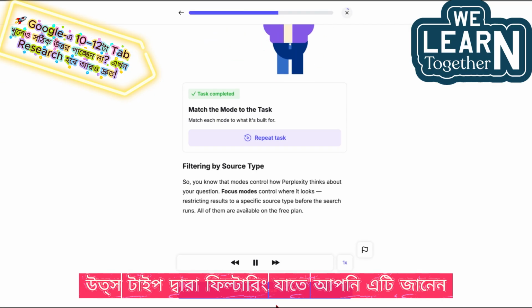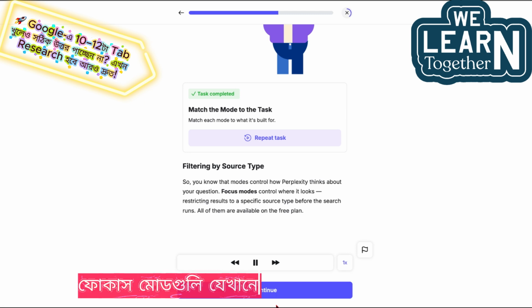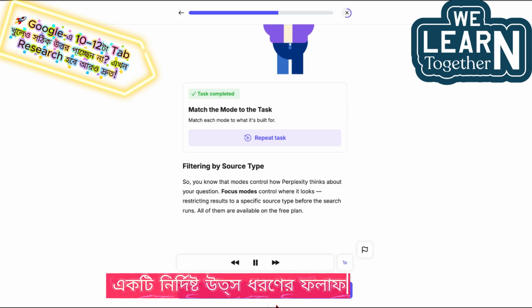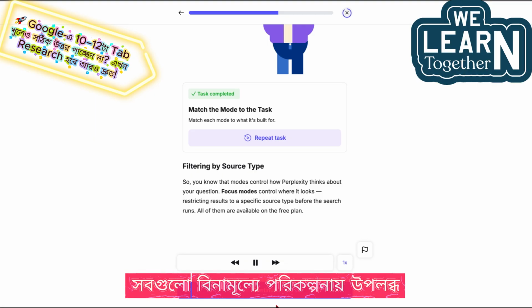Filtering by source type. So, you know that modes control how Perplexity thinks about your question. Focus modes control where it looks, restricting results to a specific source type before the search runs. All of them are available on the free plan.